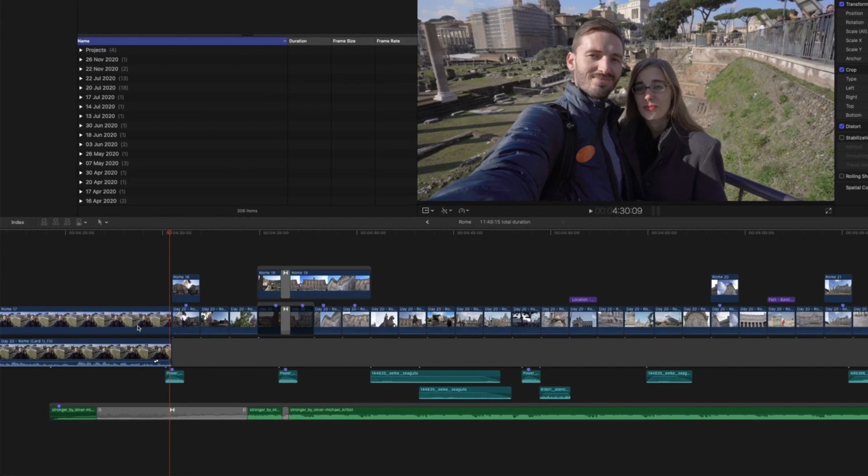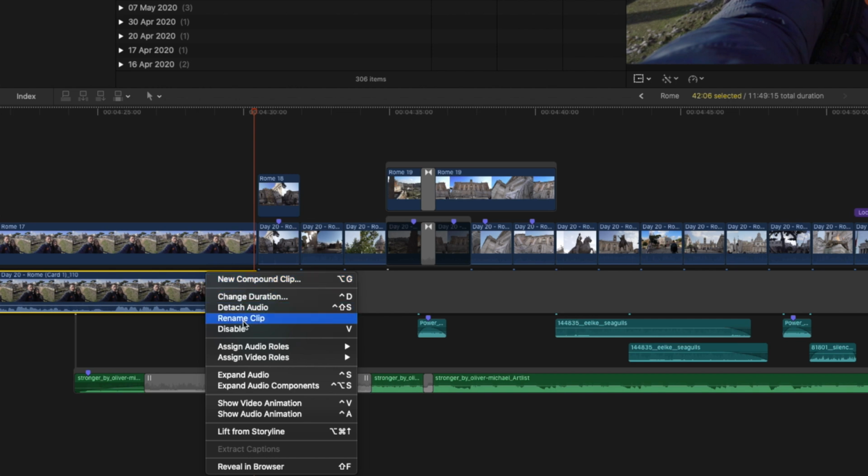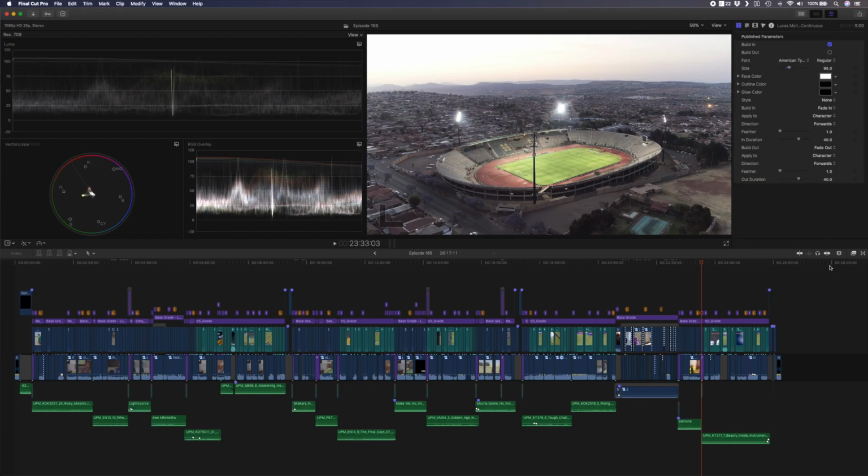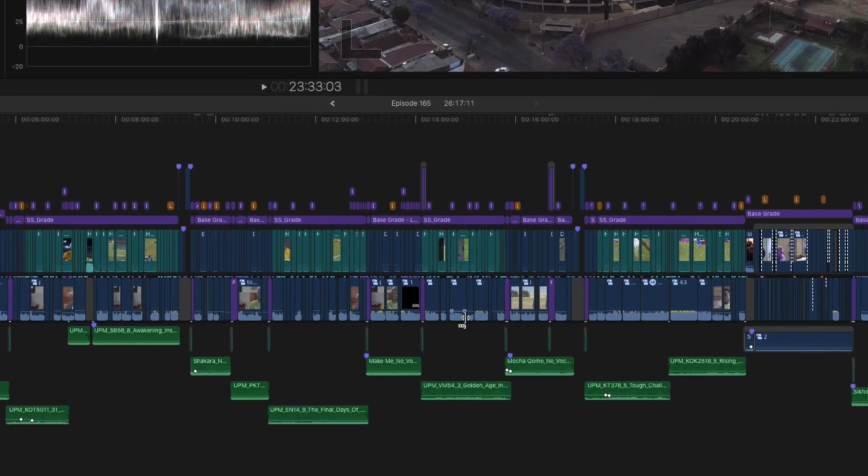You can simply select any clip, right-click, head on over to Assign Audio Roles or Assign Video Roles. This is helpful from a visual perspective because you can easily see where certain sections of your edit are, especially if you work on larger or more complicated edits. If you look at this example of a TV show that I work on, you can easily see where my dialogue is in blue, where my music is in green, my sound effects in cyan, my titles in purple, and my custom graphics in orange.